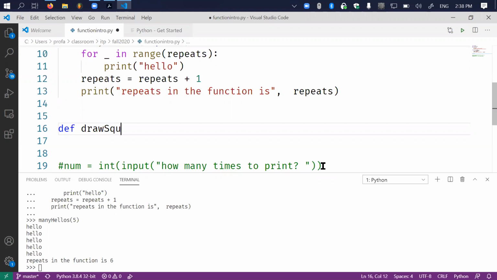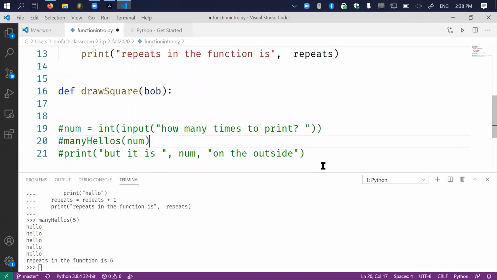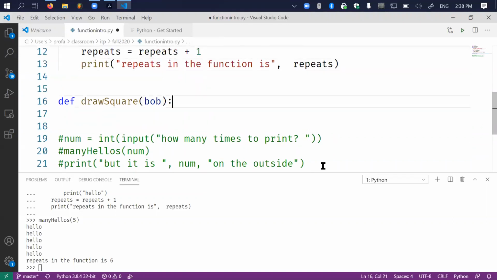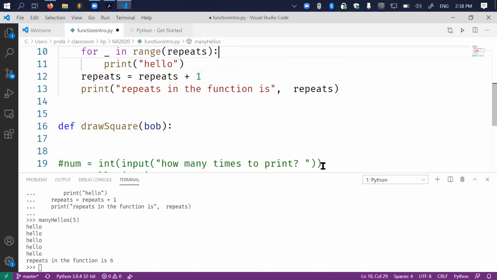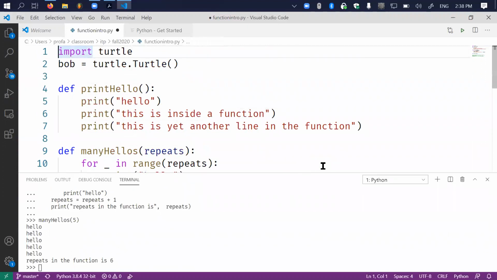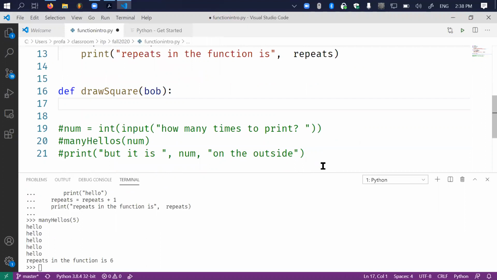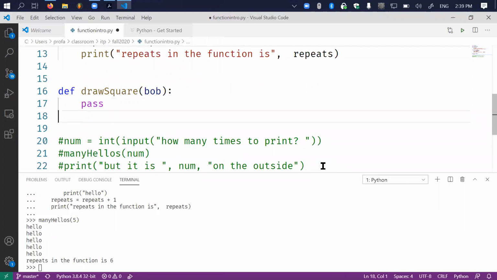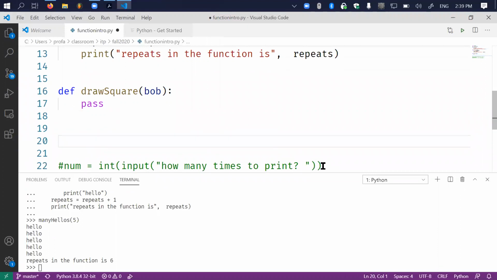Anyway, let me go over this thing that you're going to see in the quiz, which is draw square Bob. All right. So we're going to work on this. Basically, I'm going to write a function that uses a turtle. I've imported my turtle. Pass just means I want to fill this. I'm going to fill in the function in a second.